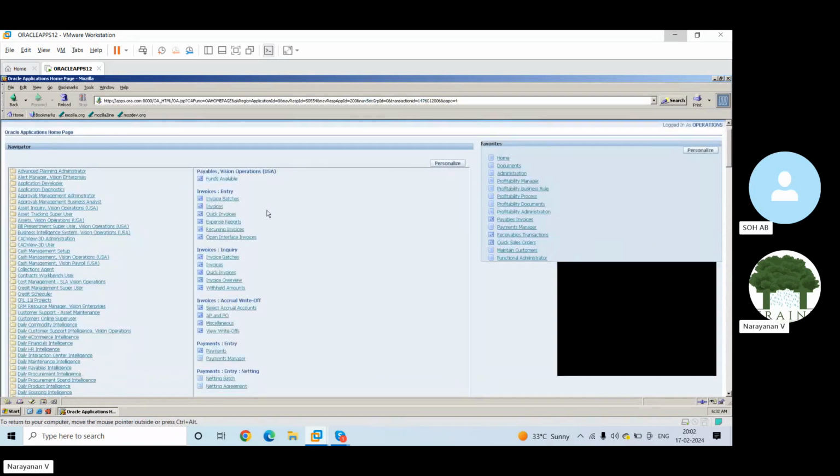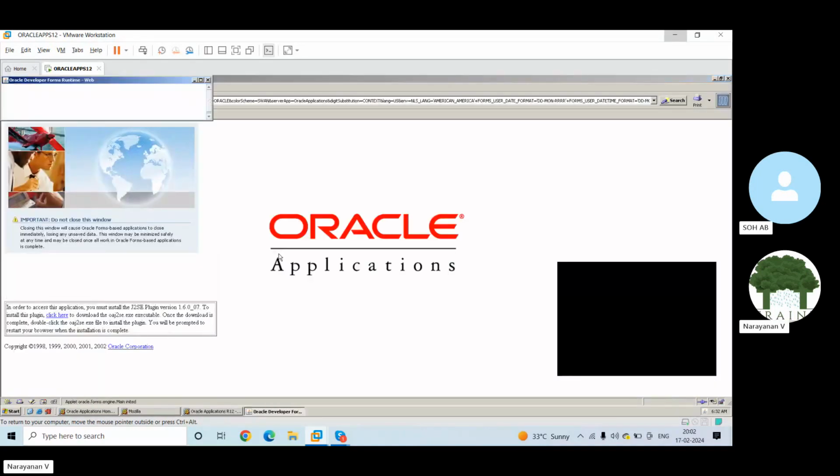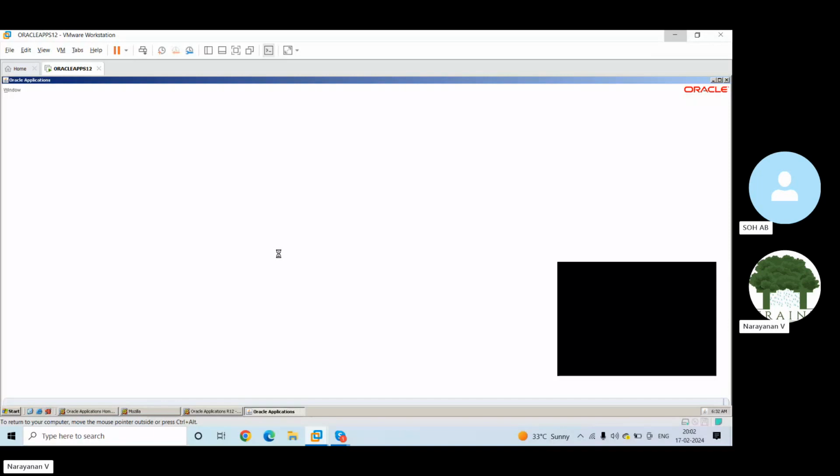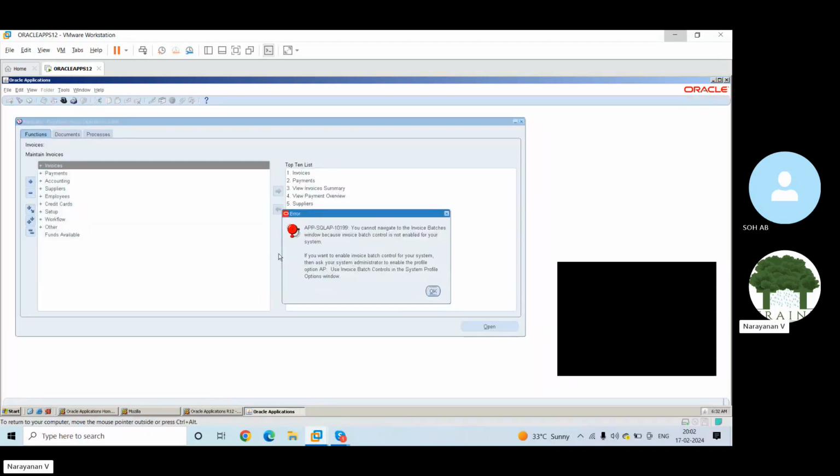So let's open invoice entry. Okay, let's start with invoice. So clicking invoice batches. Invoices also have to go in batches. It depends upon the invoices, how much quantity we are going to create.